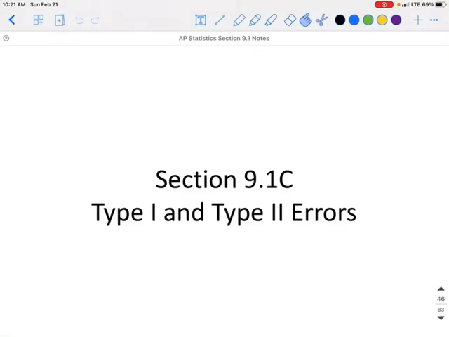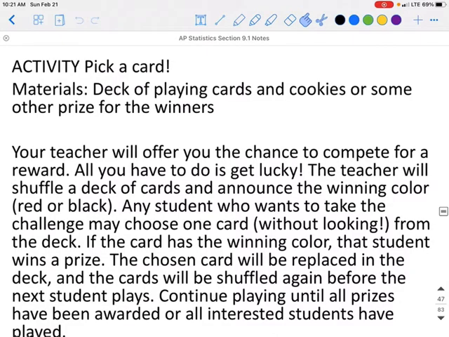This is section 9.1, part C, type 1 and type 2 errors.